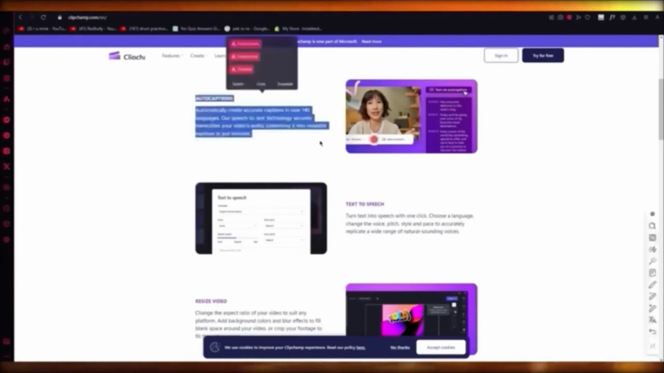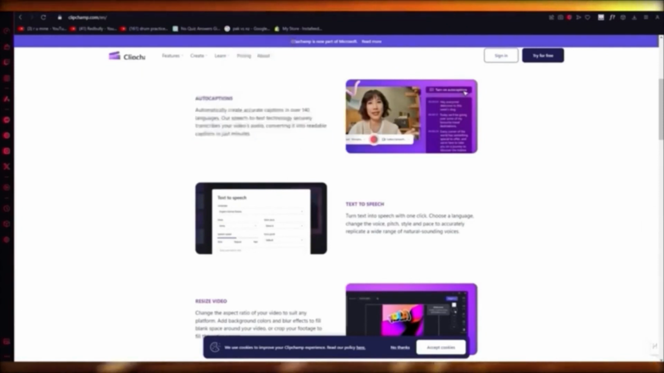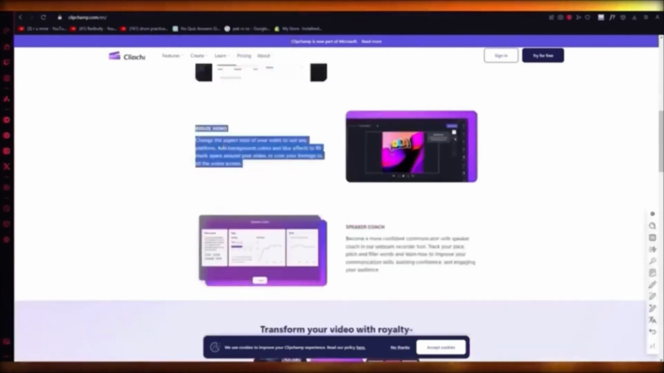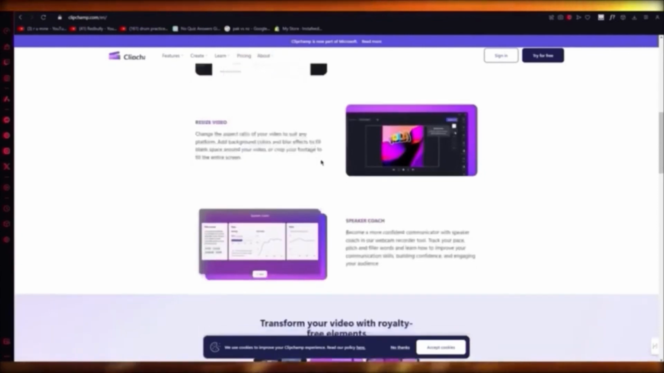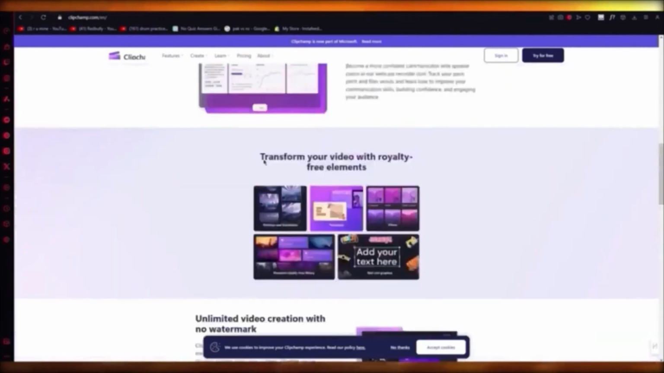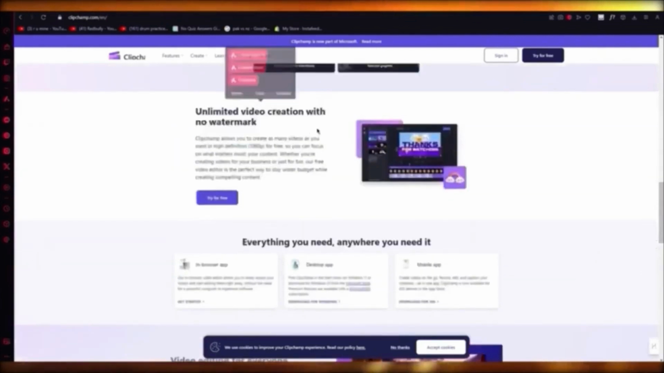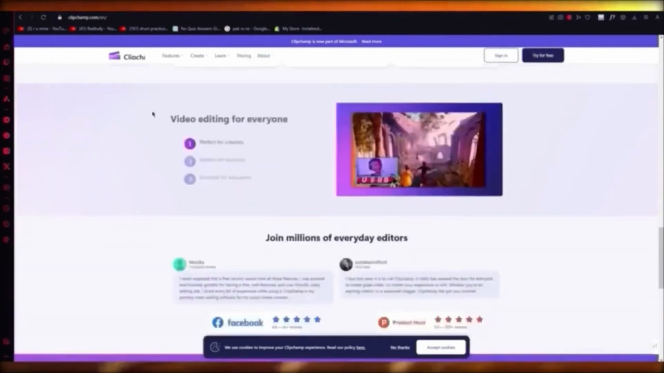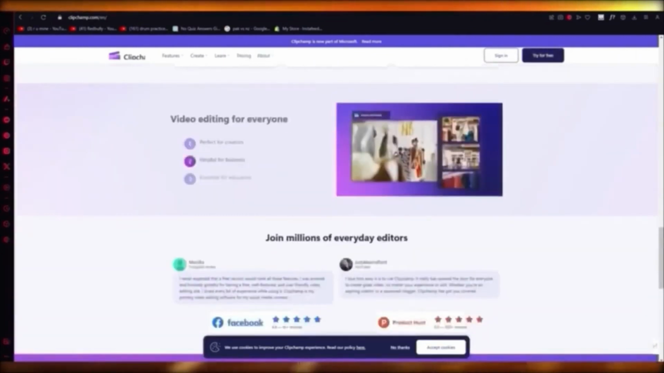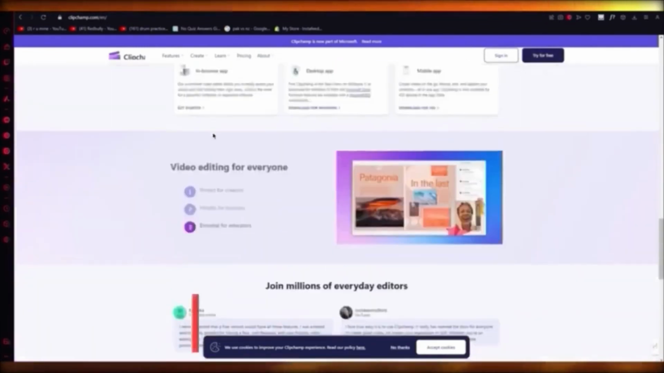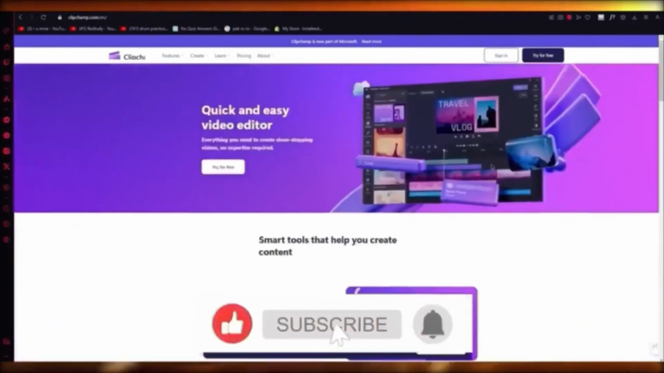Then there's auto captions, which is basically speech to text. So whatever the person is saying, the captions are going to appear. Then you can resize a video. Like you can make a video big, make a video small without making it blurred. You have a speaker coach, and you can actually transform your videos with actual elements that you get. And if you get it for free, there's unlimited video creation with no watermark. And the video editing is for everyone, okay? You can create it perfectly for creators, it's helpful for businesses, and essential for all you educators out there. So that's the basic idea of Clipchamp.